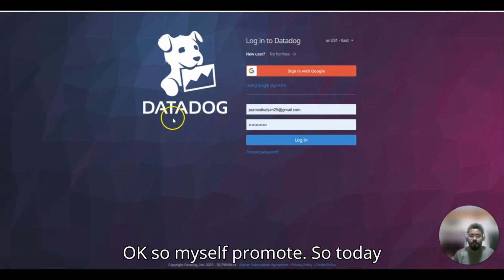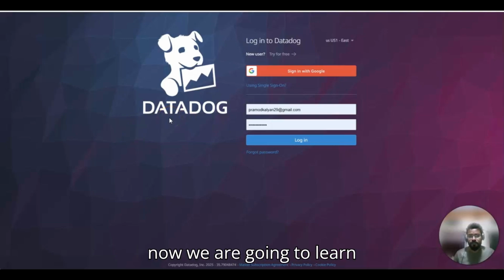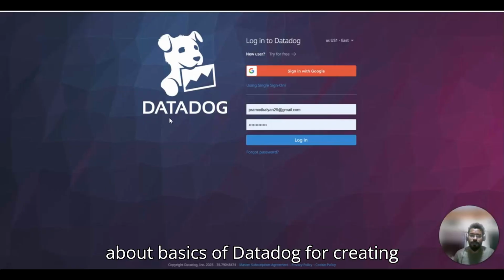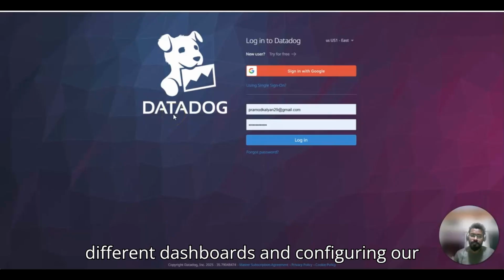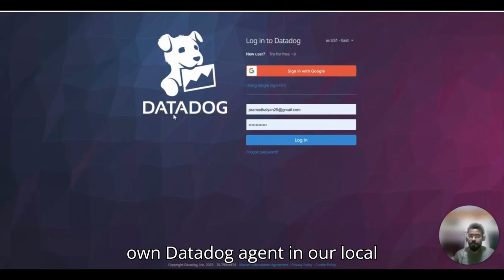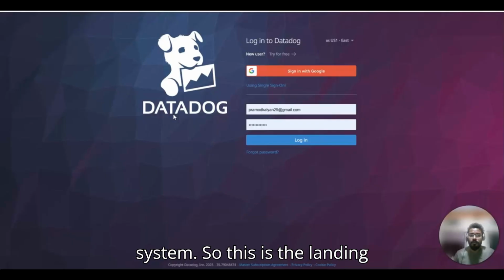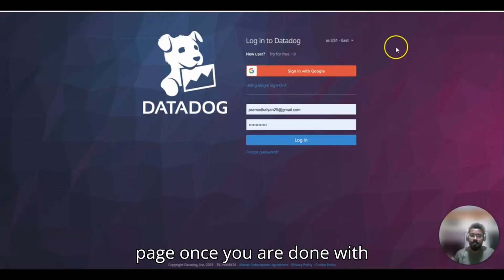Okay, so myself Pramod. Today we are going to learn about the basics of Datadog for creating different dashboards and configuring our own Datadog agent in our local system. So this is the landing page.